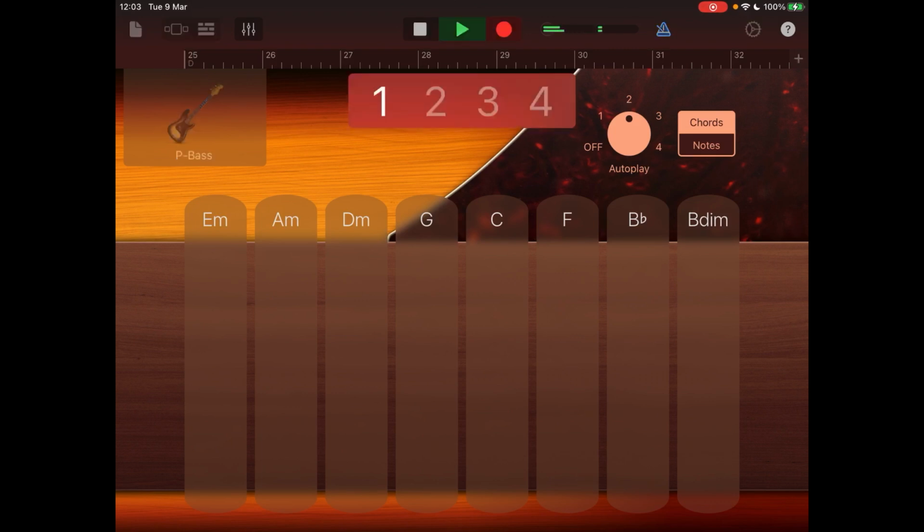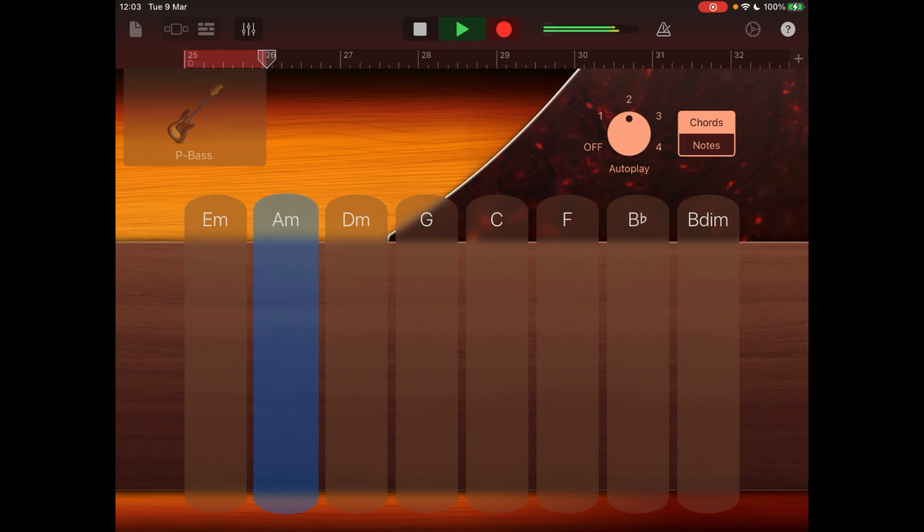Like that. And it'll change on the bar sort of thing. So when I change this, and then it'll stop recording for you.